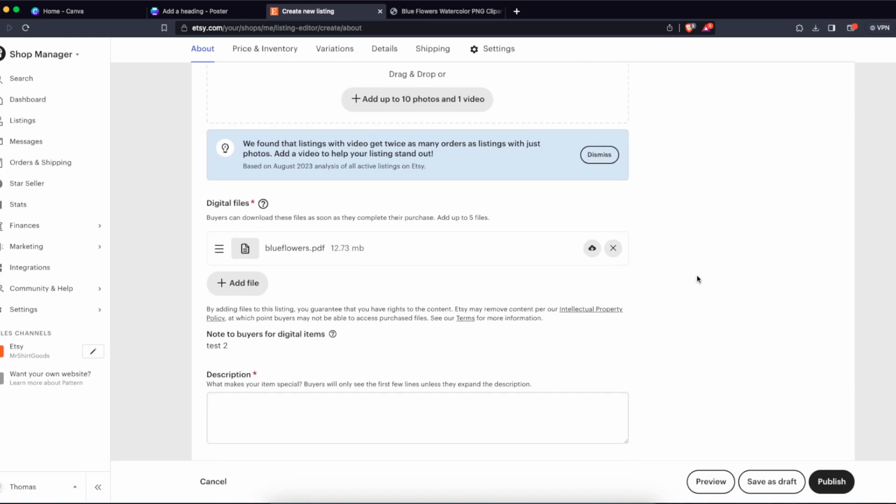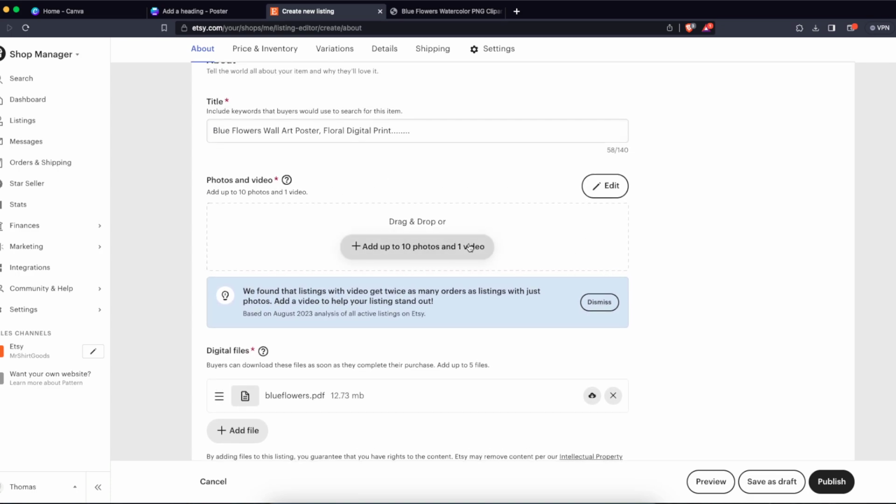So yeah, guys, that's basically it. That's how you upload digital prints on Etsy. Don't forget to make some beautiful listing photos and do your research for the keywords or the title, description, and tags.